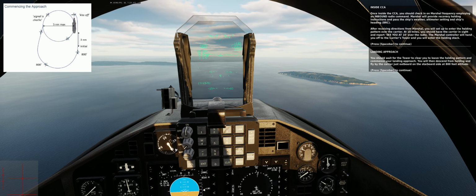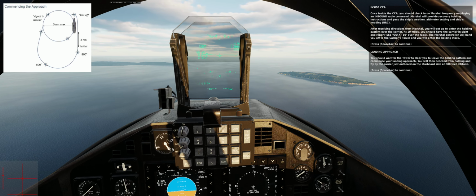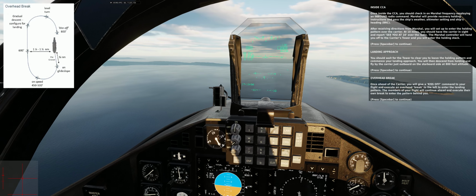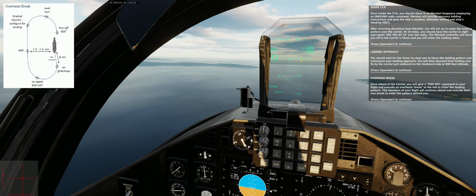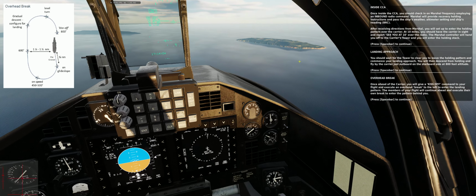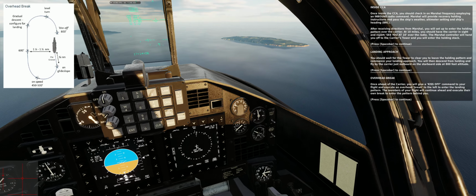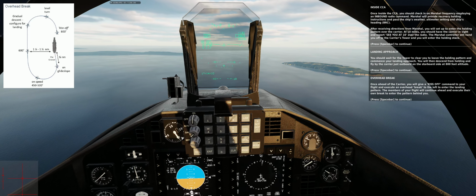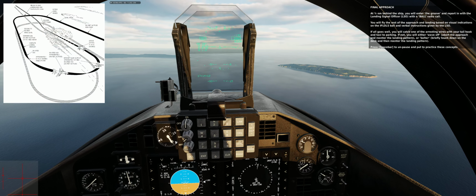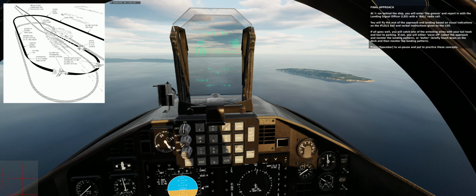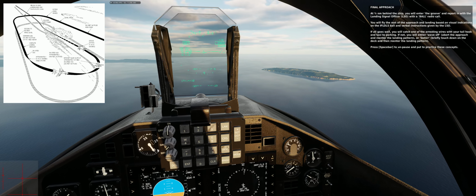You will then descend from holding and fly by the carrier just outboard on the starboard side at 800 feet altitude. Once ahead of the carrier, you will give a kiss-off command to your flight and execute an overhead brake to the left to enter the landing pattern. The members of your flight will continue ahead and execute their own brake to enter the pattern behind you. At 3/4 nautical mile behind the ship, you will enter the groove and report in with the landing signal officer, LSO, with a ball radio call.